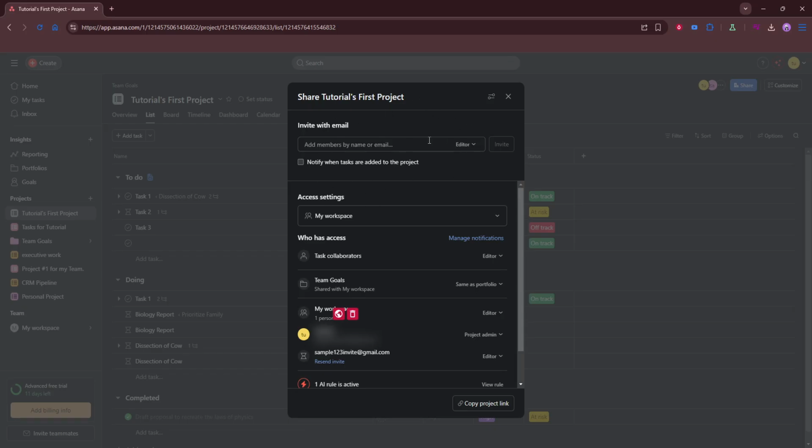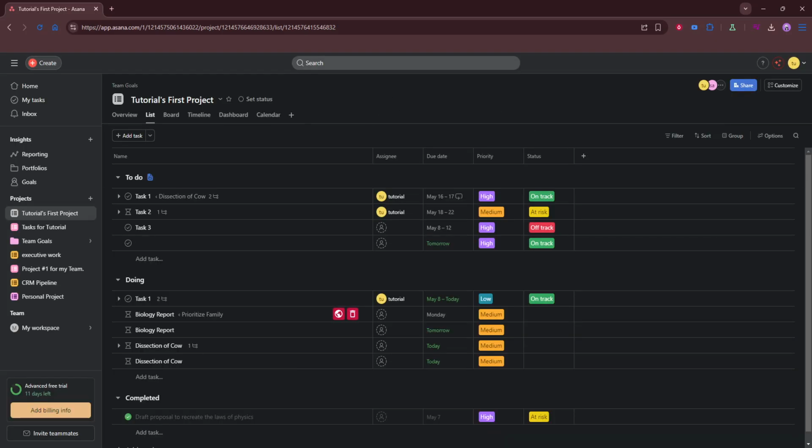If your workspace uses strict permissions, double check that your teammates will have access to view the destination project. Otherwise, they'll see an error instead of the content.